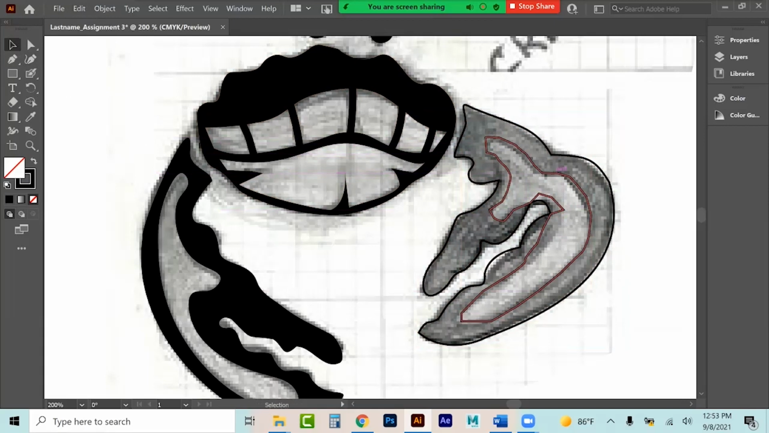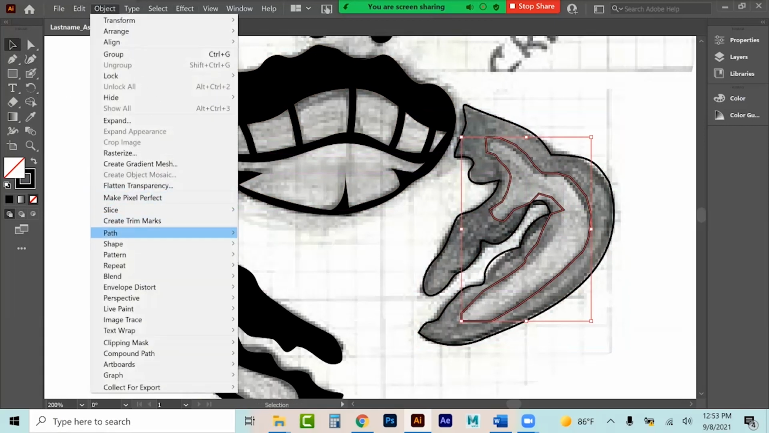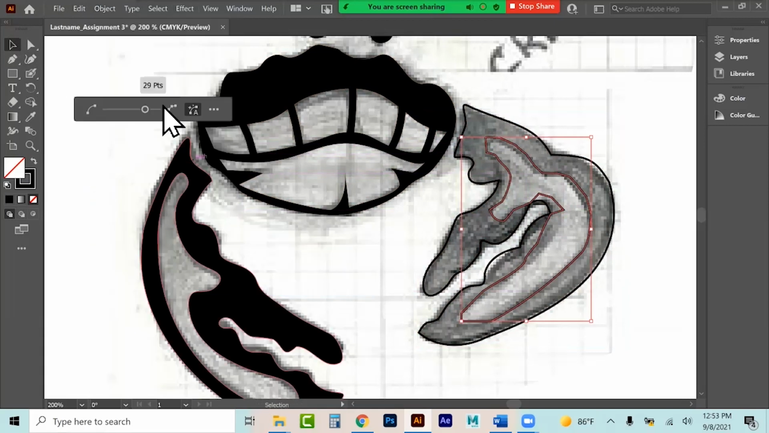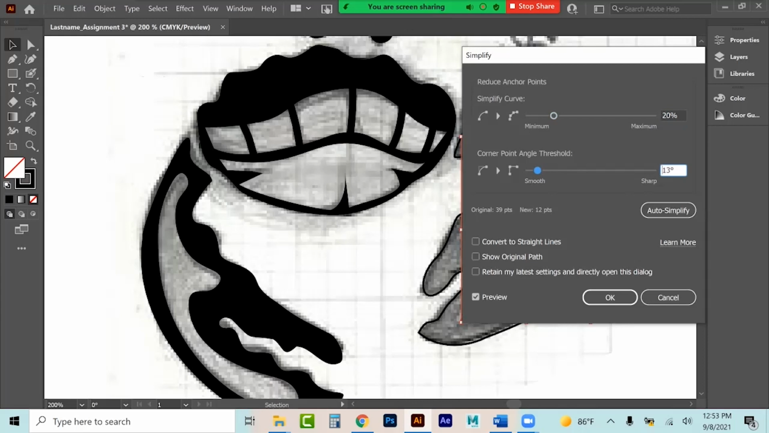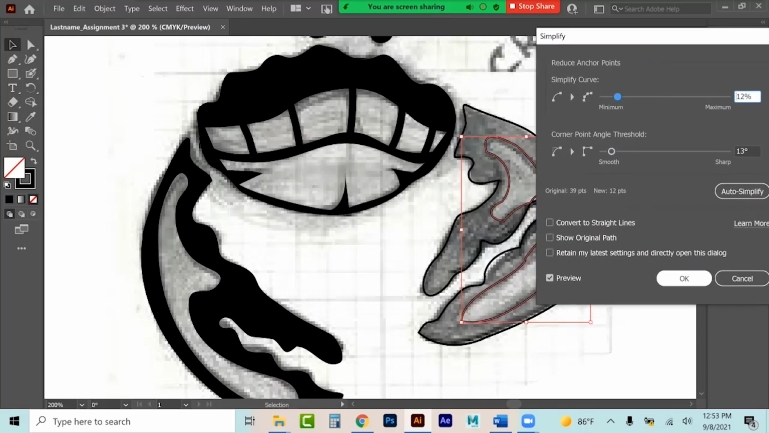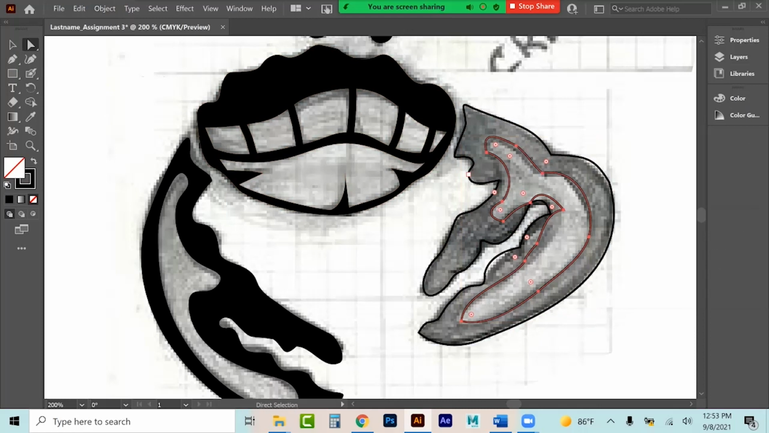Again, click off, click on, object, path, simplify, simplify it down. Options to come in and control the smoothness of your angle. See, more curvy, all the way to sharp. More points, less points. And then I can come in and get this accuracy level to what I need to make.